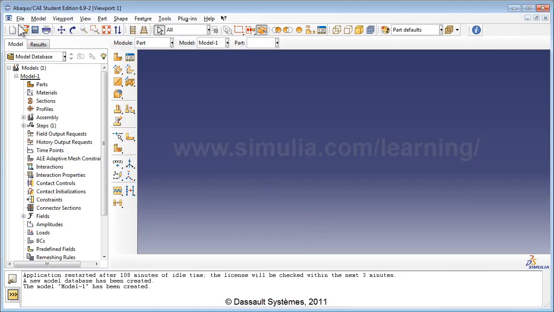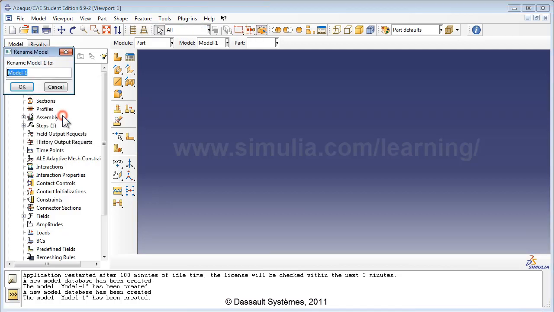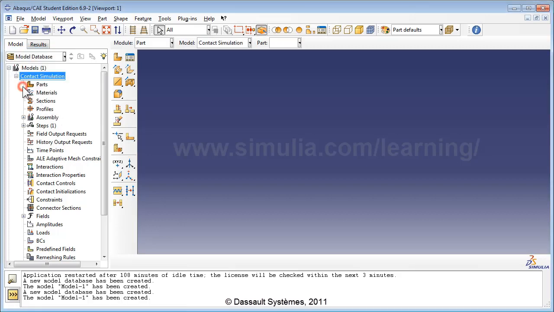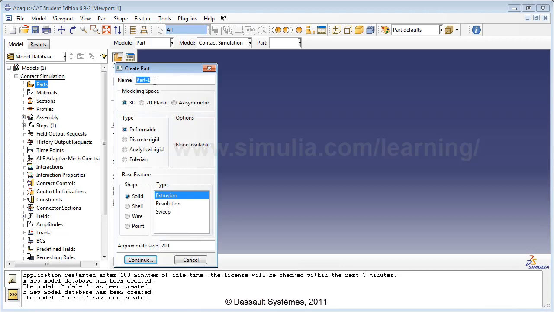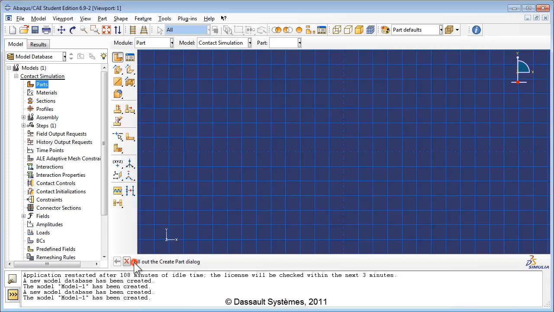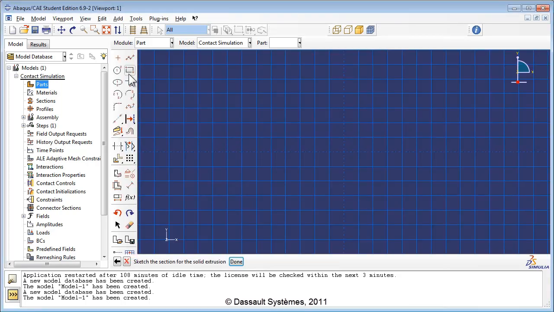Open a new model in Abaqus. Rename it Contact Simulation. Create a new part named Plank, which is a 3D deformable solid extrusion. Set the approximate size to 20. Use the Create Lines Rectangle tool and the Add Dimension tool to sketch the part.